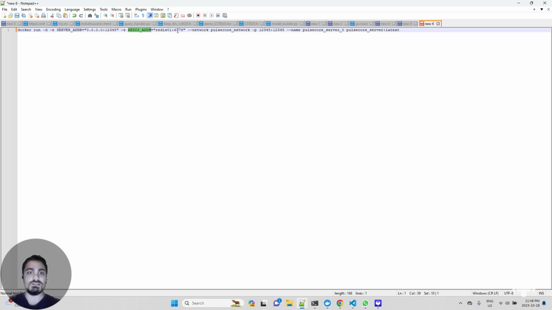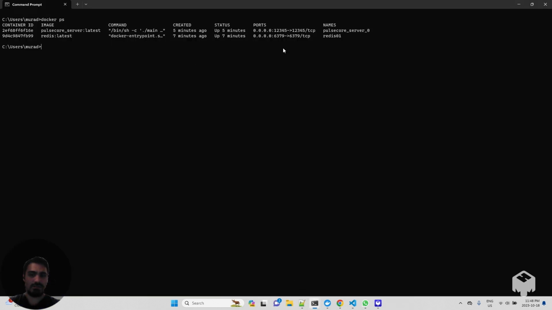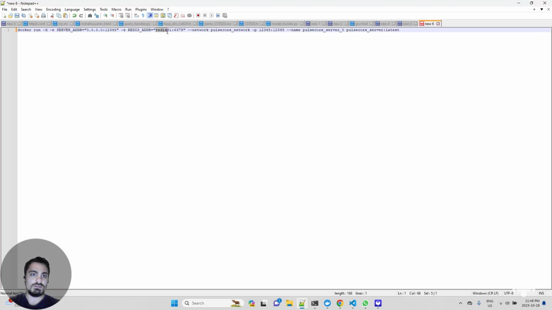Server address is the address that the server will be running on. The Redis address means it's the container that our Redis is running on. So we basically specify the name of a container that we specified and run. So when you specify the name of a container inside the Redis parameter, this container name will be converted into the external IP of the Redis container. So far it's working this way, and you also need to put the port of the container.